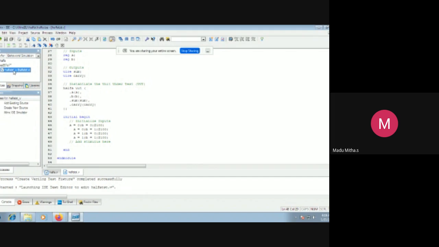Simulation. Click this test bench. Then here you will have the Xilinx ISim simulator. Click on this. You have the first icon as check syntax. Click this. Okay, your syntax is correct now. Then click on simulate behavioral model.